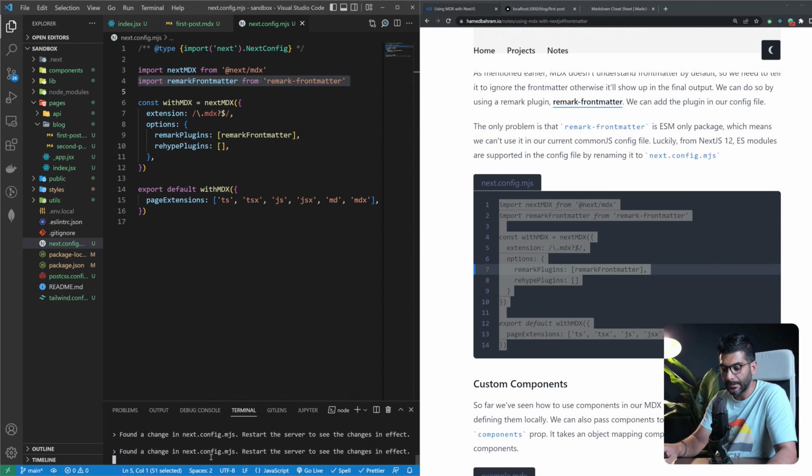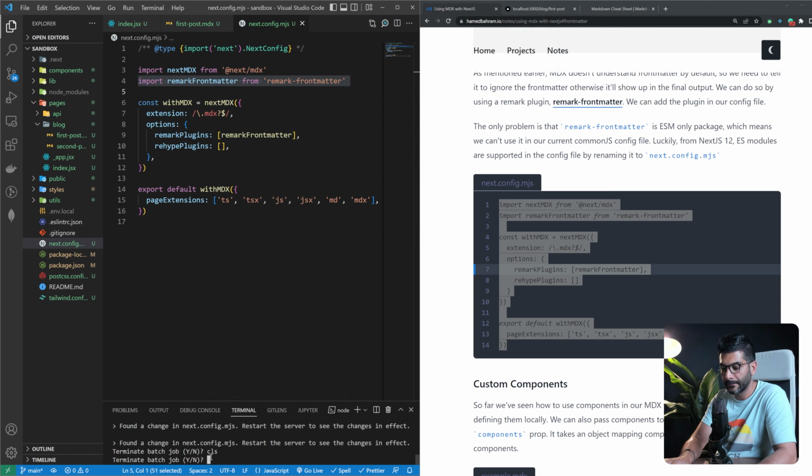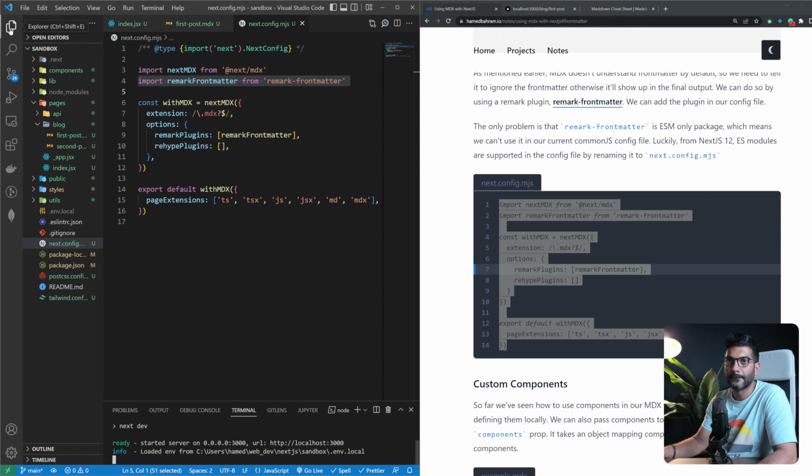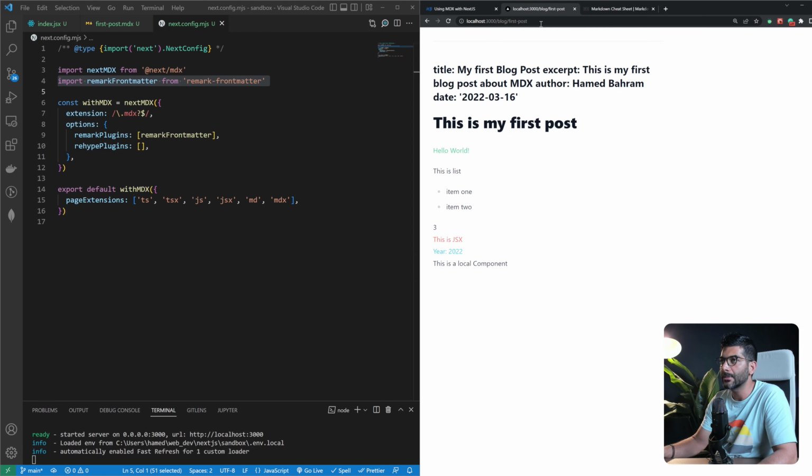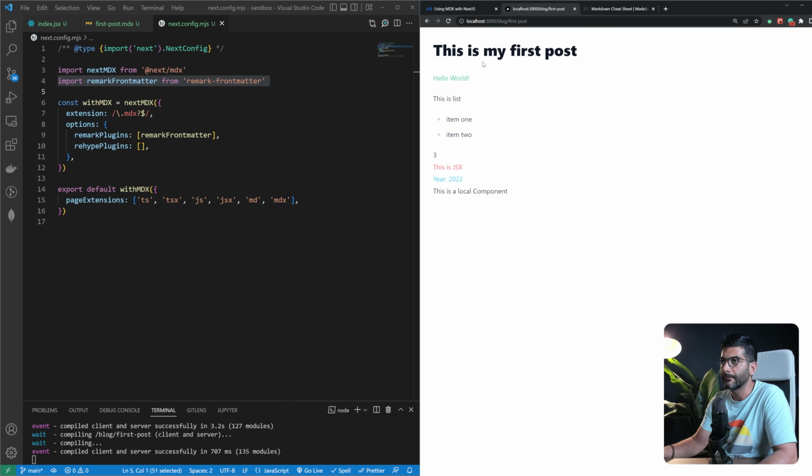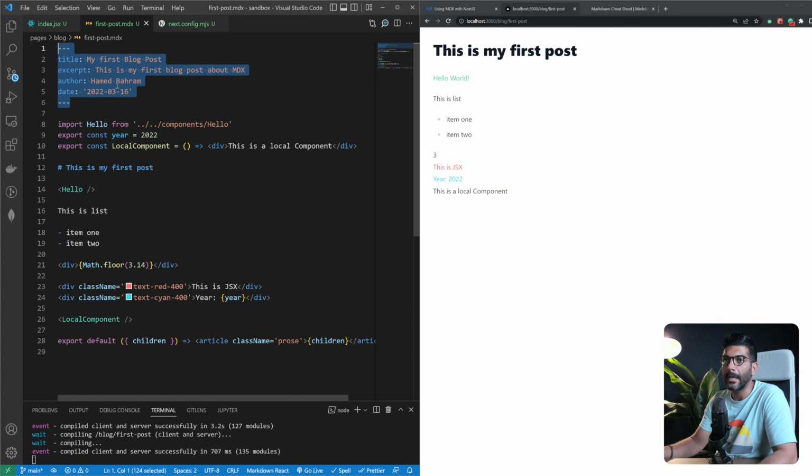Now let me just restart the development server. And go back to our page. Now the content of this should go away. Yep. So as you can see, now MDX is able to ignore the front matter.